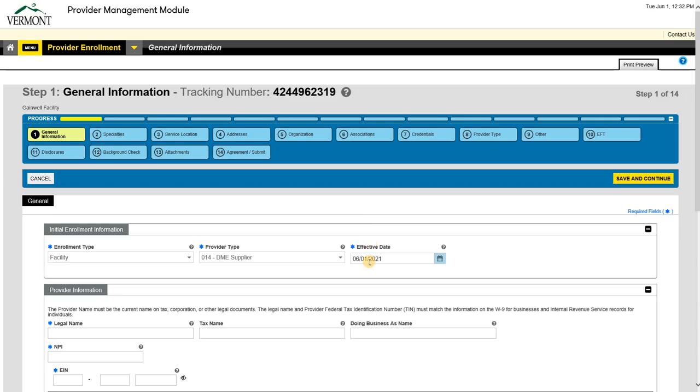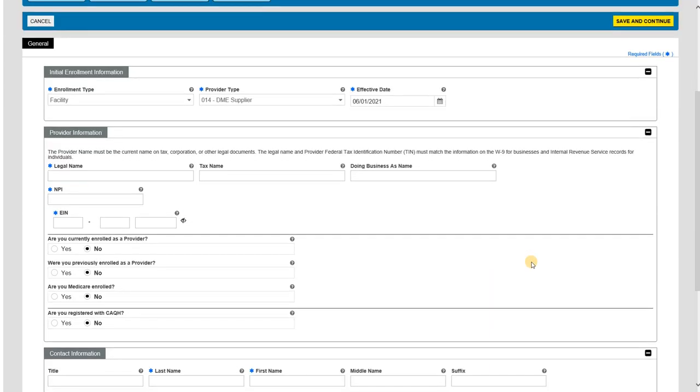And then next I need to choose our effective date, and I can select an effective date up to 1 year in the past or up to 90 days in the future. And as we go through this application, you'll notice that there are blue asterisks on fields, and that's indicating that that field is required. So you have to fill out every required field before you would be able to move on to the next page.